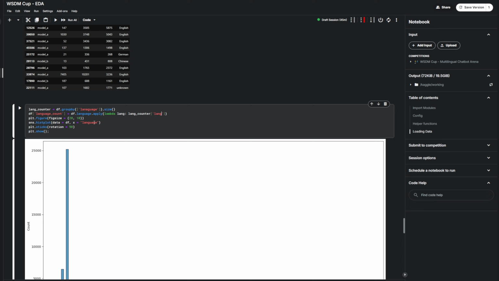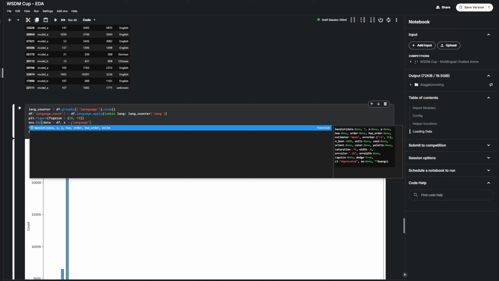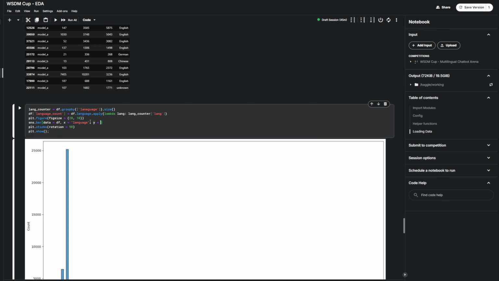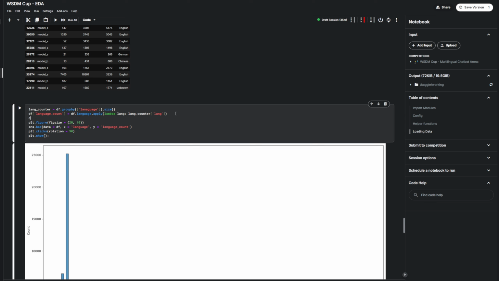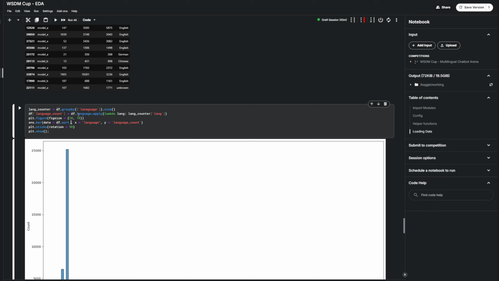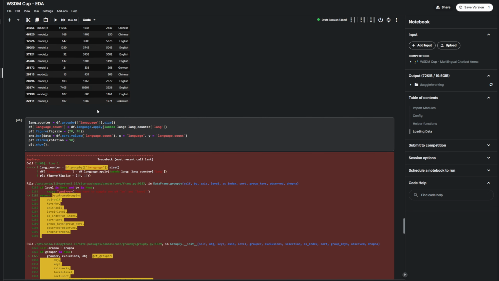And what I need more is a bar plot, and my y will be this language counter. Once I do this, I need to sort this, right? Actually I can do it here, sort by language count. Cool. I'm sorting my language counter and I'm getting the count of each language. Then x is my language and this is my language counter. The same. Yeah, they're the same. Cool. Let's plot this and I'm getting a cute little error.